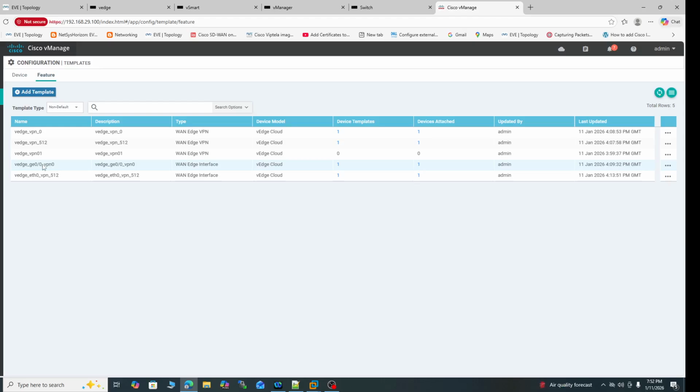In the next lecture, what we will do is we will add one more VH device. We'll try to create a tunnel in between them, and the same template I will be using to push the configuration onto that VH device as well, and I will show you how this is basically done.